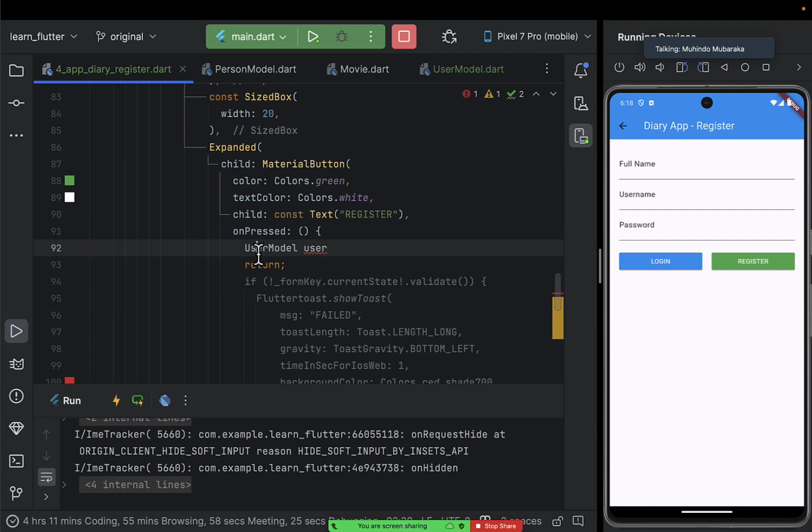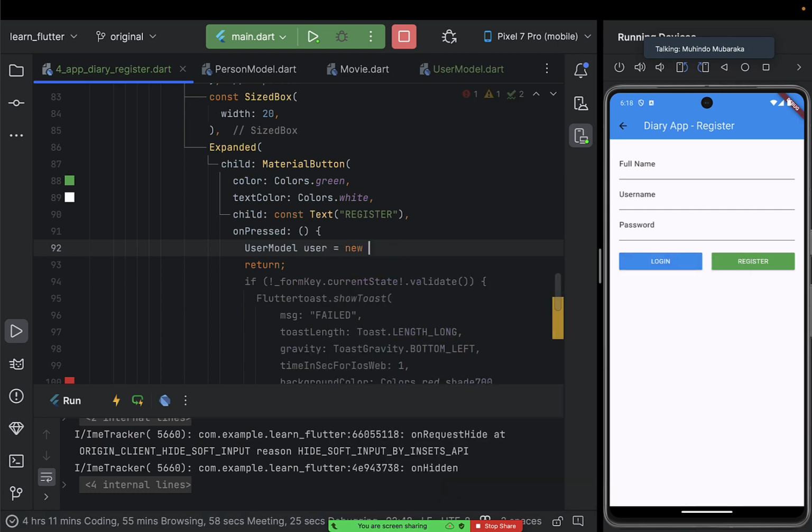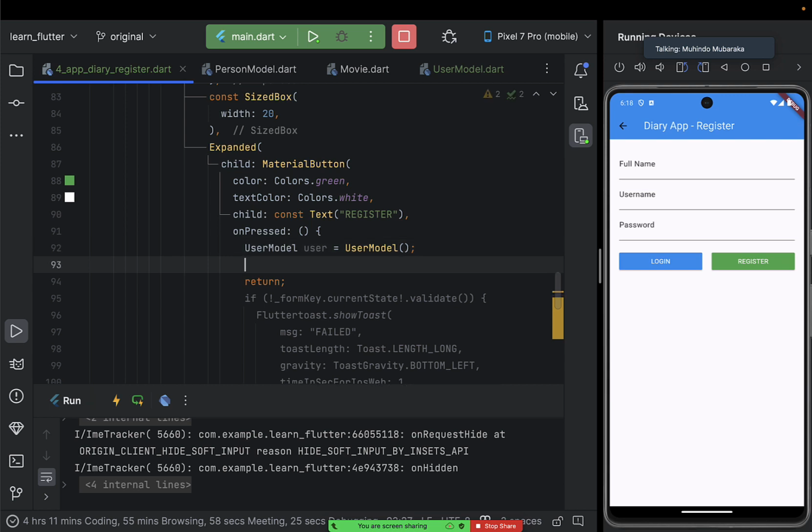Alright, so it's just this user model. Press Alt and Enter so it can import it. It is here. So it's going to be equal to new user model. By the way, you don't need new these days. You can just simply say user model like this. After doing that, I'm going to initialize this user model with a few things.